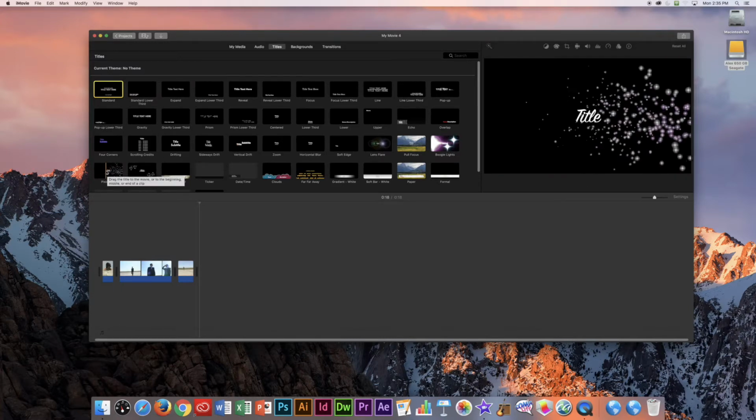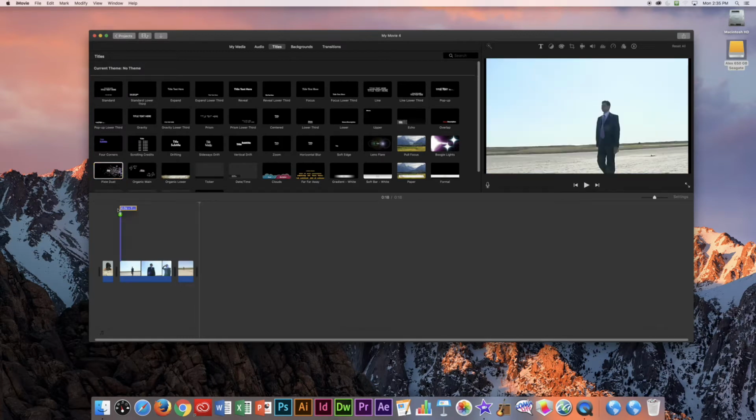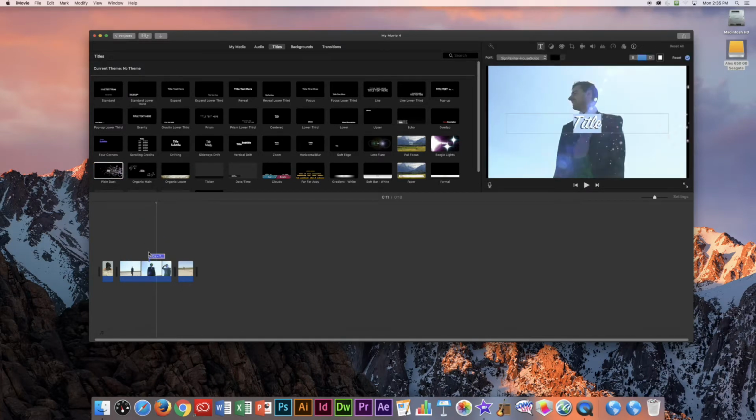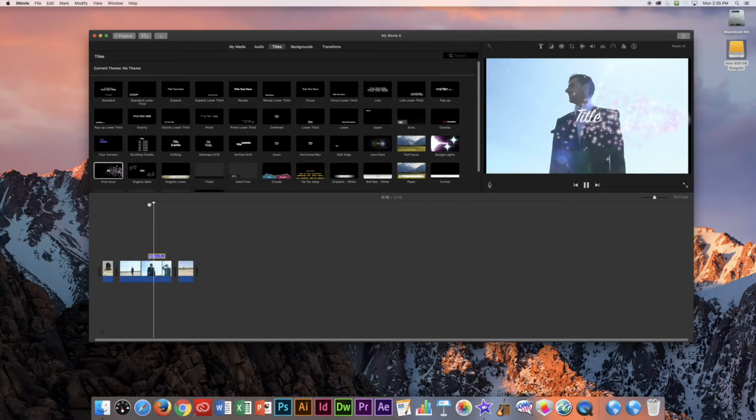Let's do this little sparkly one here. What you do with the title is if you drag it down, see it's this little guy right here, and you can put it on top of something. And then if I were to play it, you'll see it kind of just does that. Right now it says title because I haven't entered anything, but if I were to click it and go ahead and, whoops, I'm going to just click my scrubber right there to stay there.